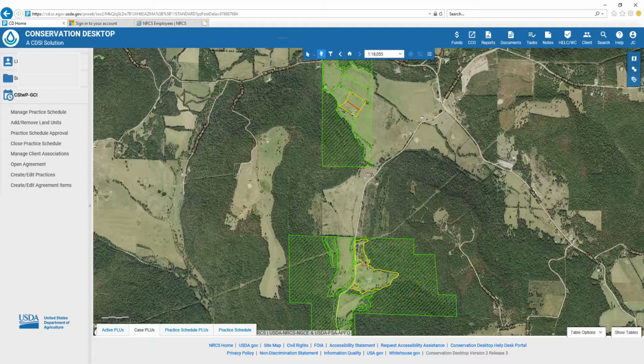In this case, we will be doing a CSTWP GCI contract, but it should be similar for doing EQIP or other programs. Here we already have the client, the case file, and the practice schedule open. This happens to be a practice schedule that has the 300 GCI practice in it, so it is eligible for cost sharing under this program.